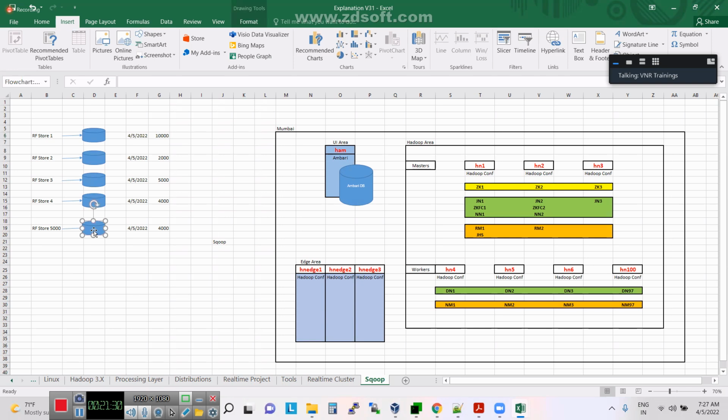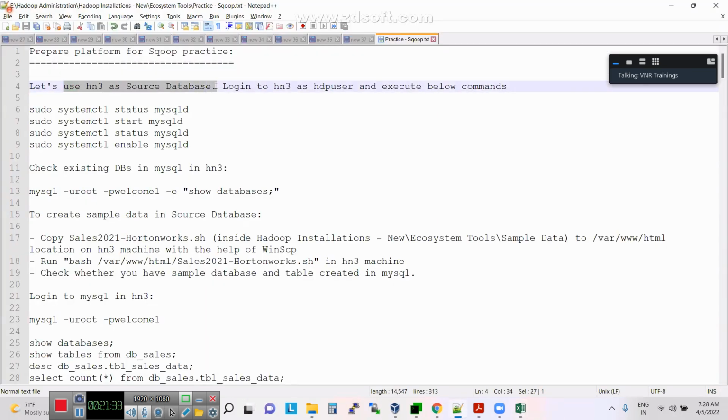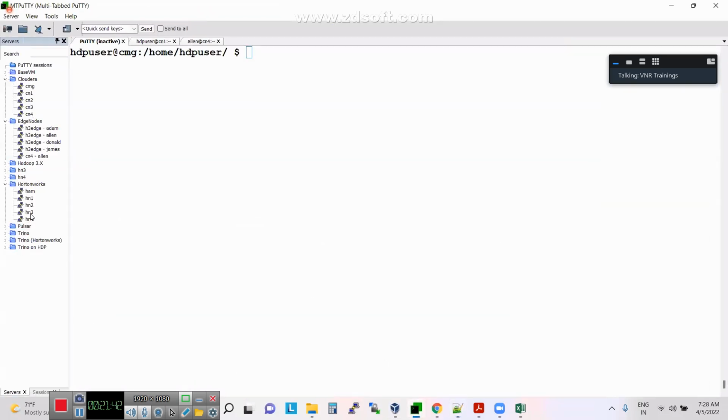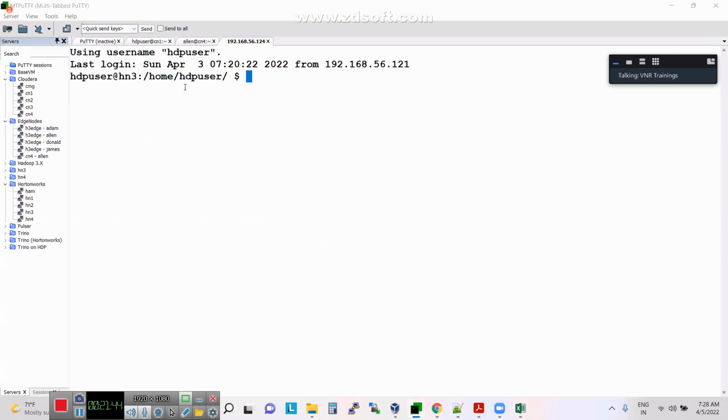Yes, sir. So let us use HN3 as a source database. We need a source database. Log into the HN3 machine as the HTTP user. Okay, so I logged in.